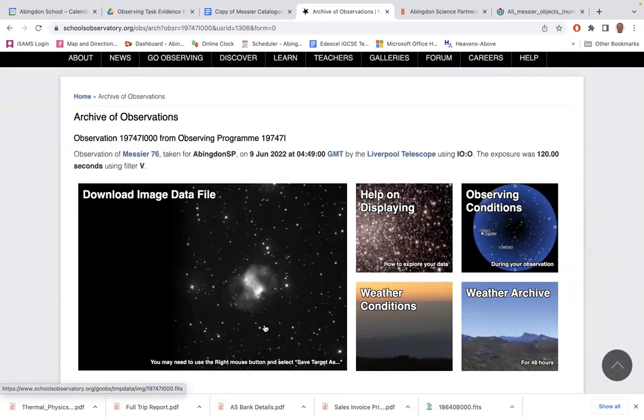Okay, now the next problem is that these images come in a special format called a FITS format, which is a special astronomical format because they contain a lot of information about the image. It's not just a picture like a JPEG. So you can't just look at that image. What you'll see if I click on this is that it just downloads as a FITS image. So it's got this FITS extension on it, not JPEG.